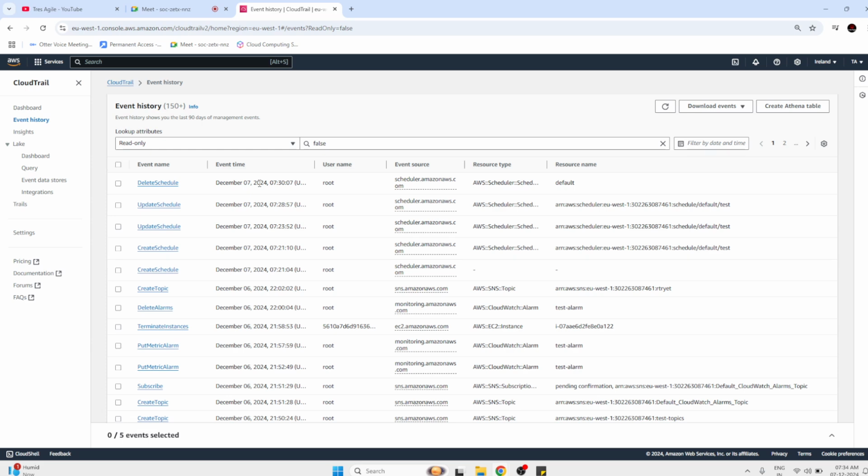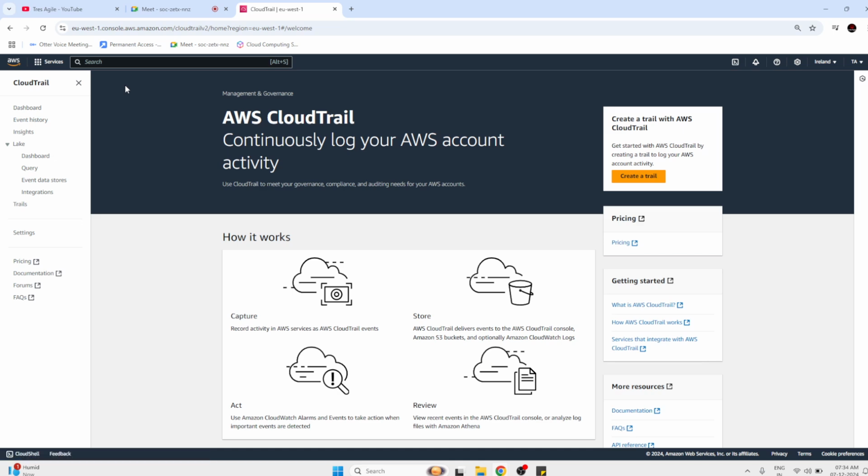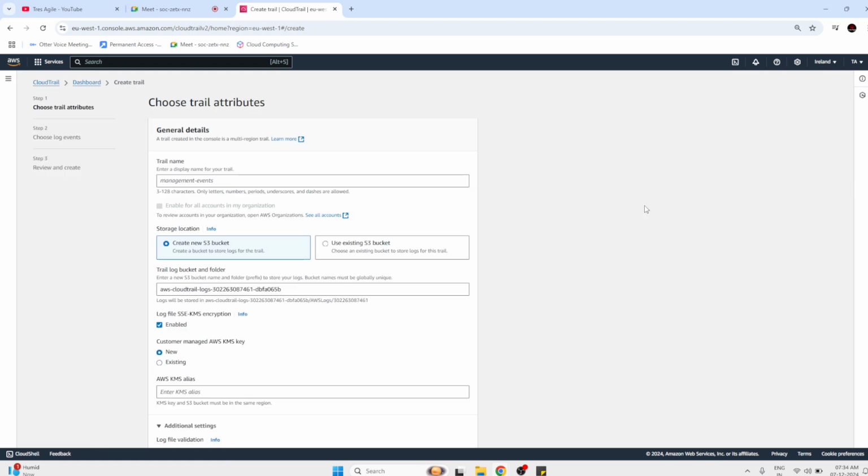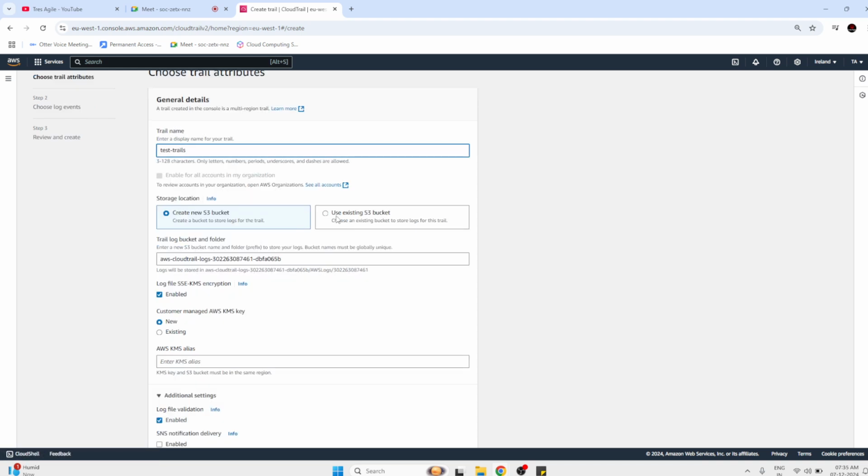If you want to preserve it, you can store it in an S3 bucket. How to store it is with create trail. Simply create a trail, some test trail, whatever it is. Choose where you want to store it: create a new bucket or use an existing S3 bucket.